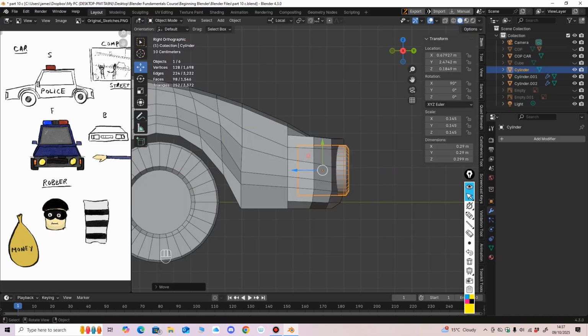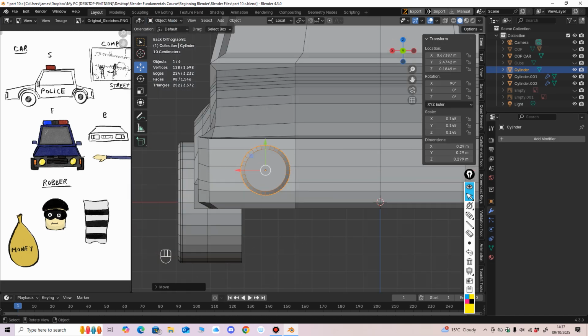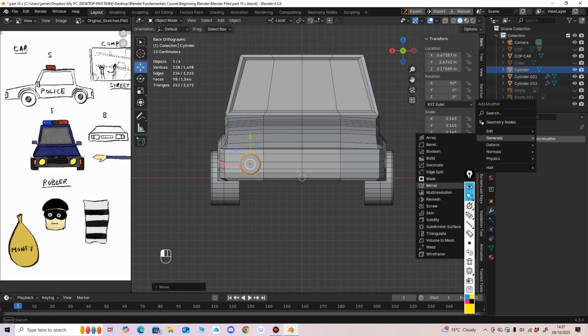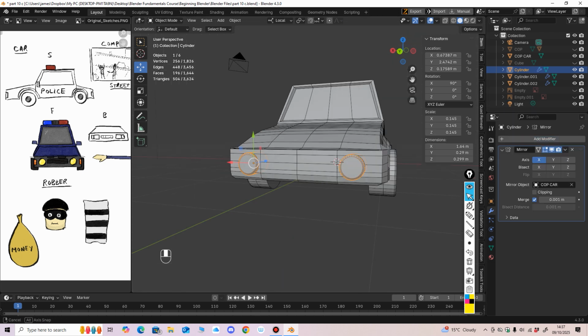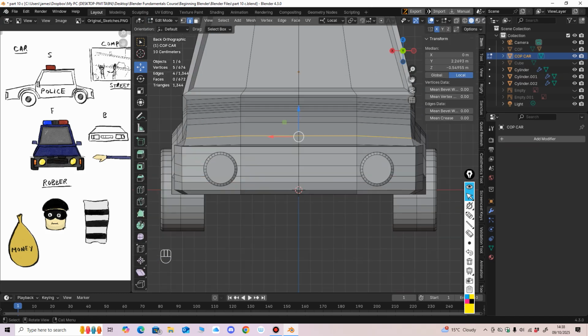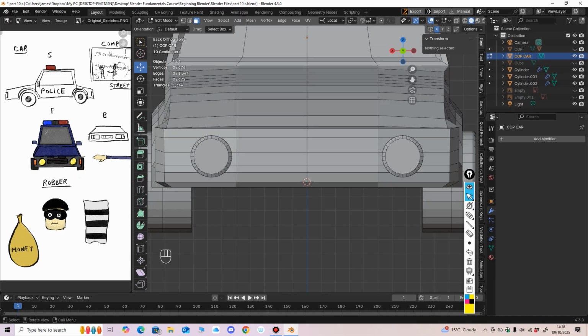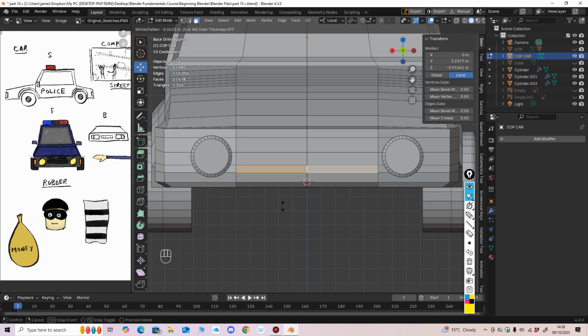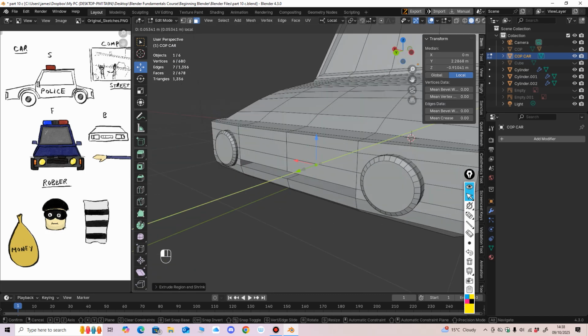That can be the basic light. Generate mirror. There's your other light. Looks like we got a bit of a grill there. So goes along normal. Too far. Bring that back.